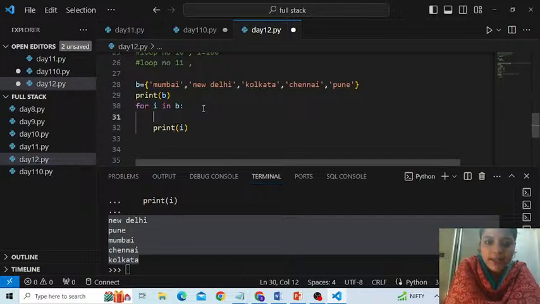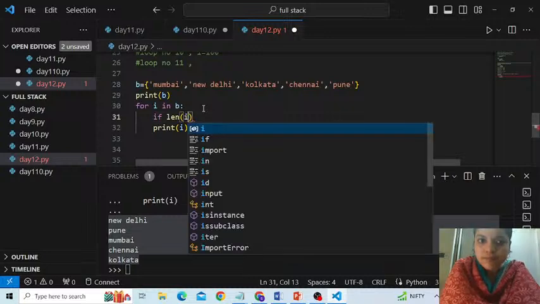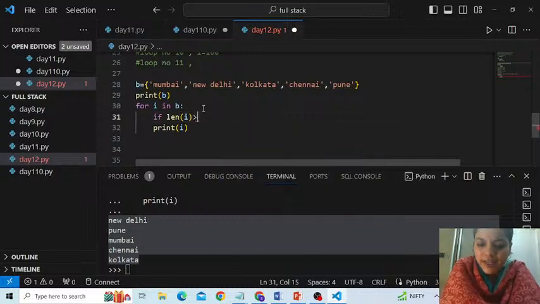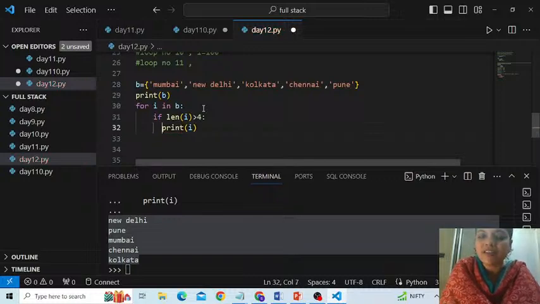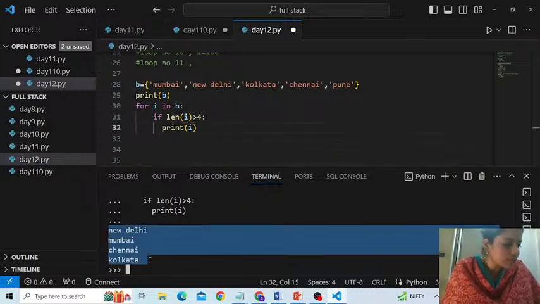So I want to print only if the length of I is more than 4 characters, only then print I. I hope you're understanding my point here. Correct. So if I could do that, Pune is out from the output. Is that okay? Pune is out from the output.